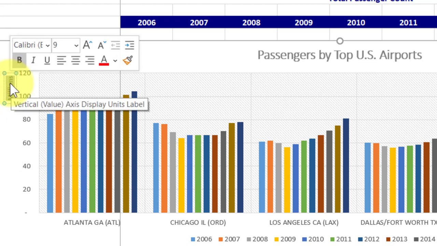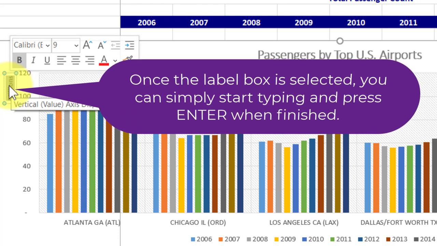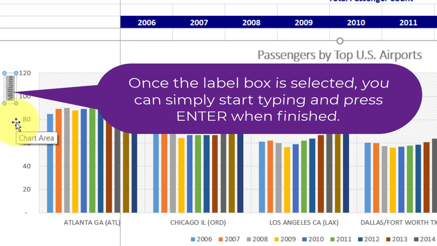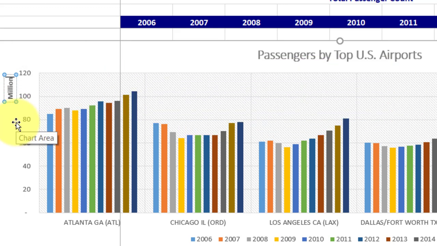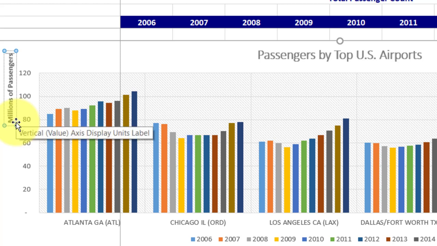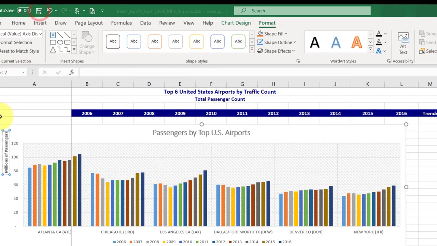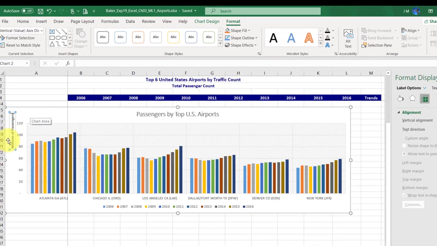There we go. Well, I wanted to arrow to the end so I could just type millions of passengers, but I kind of accidentally triple clicked it. So with it all selected, I'm just going to go ahead and type millions of passengers. See how it's in there? A little weird when you're typing sideways like that. I'm going to save that because that's exactly what I want, and we're at the end of step 4.